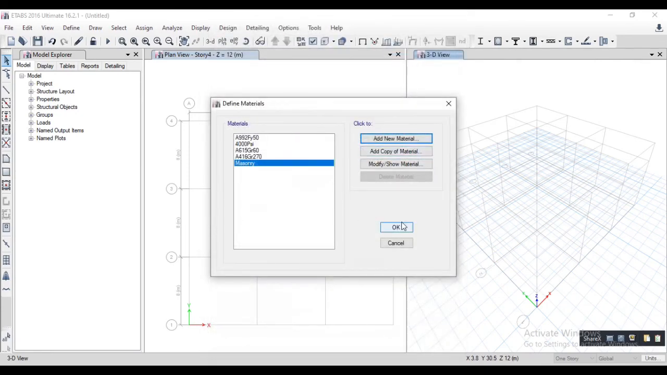In the next lecture I will talk about USA material property.